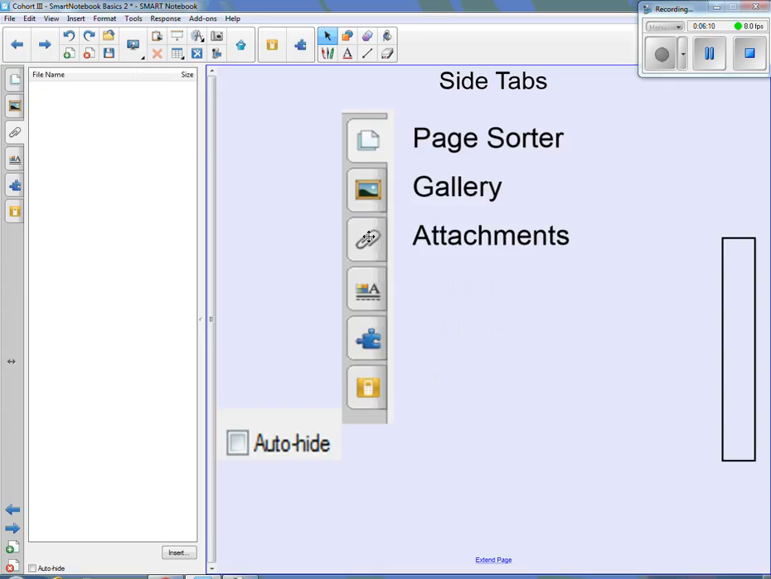It's just like attaching something to an email. You're attaching a file here, and then later on when you do your lesson the next year or whatever, you'll have all those materials already attached right here in this one spot.